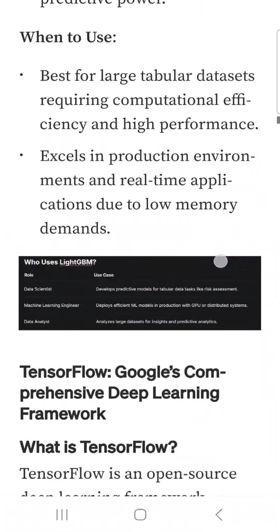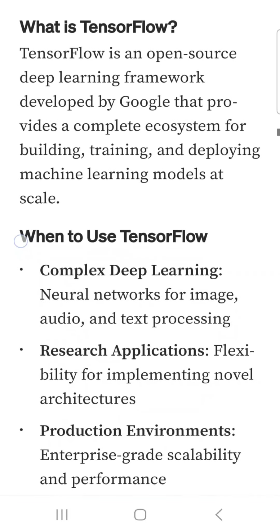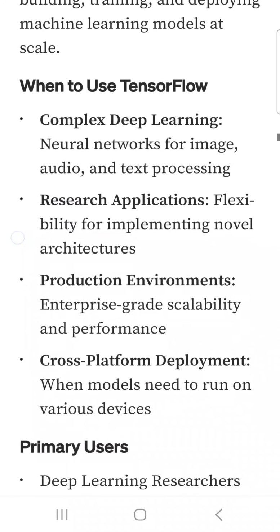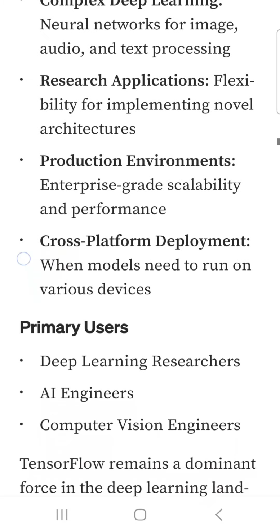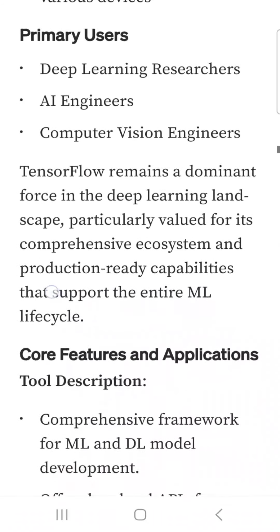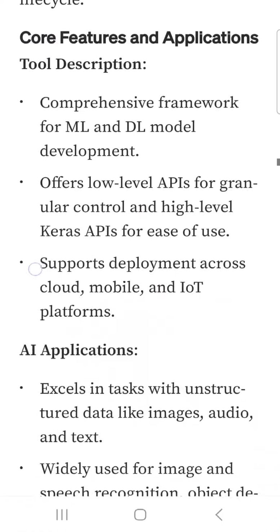The next is TensorFlow. TensorFlow is like the best out of all of them. It's basically used for deep learning. What is TensorFlow? It's an open source deep learning framework developed by Google, and it can be used for complex deep learning, research applications and everything. Its primary users are AI engineers and computer vision engineers.